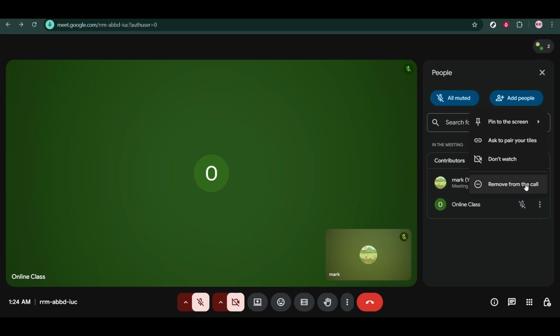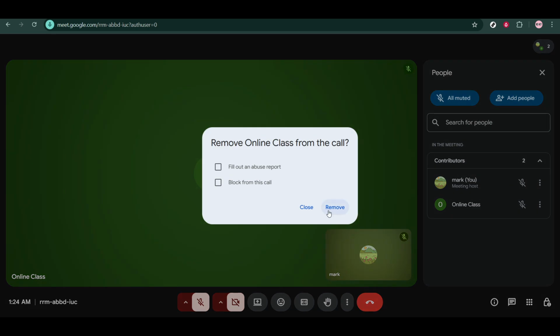When you do, Google Meet will prompt you with a confirmation dialog. This is the important part. In that prompt, you'll see an option to block the user from this call. Select that option before you confirm. Checking it ensures they can't rejoin the meeting using the same link, and their join request will be automatically denied for the remainder of this call.